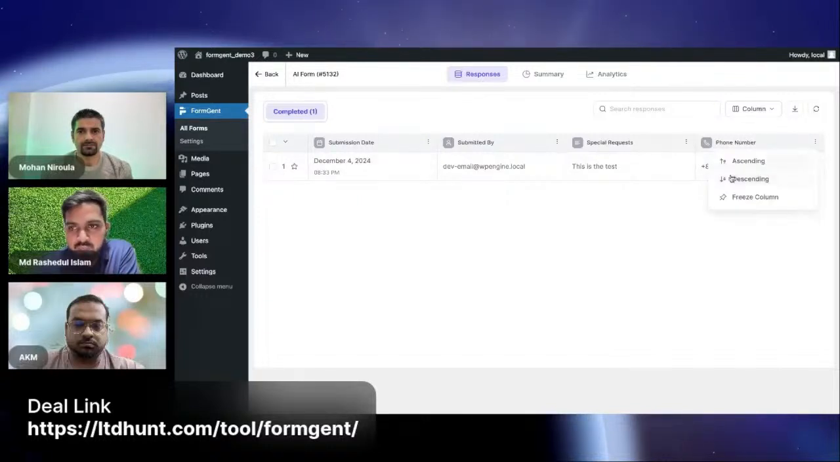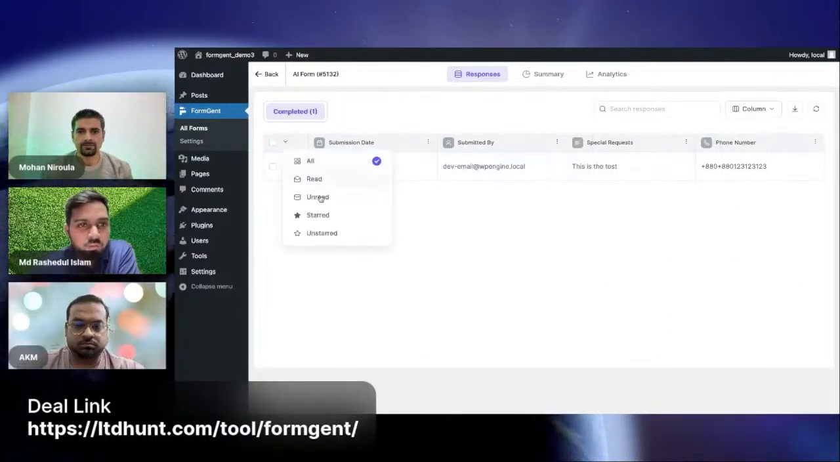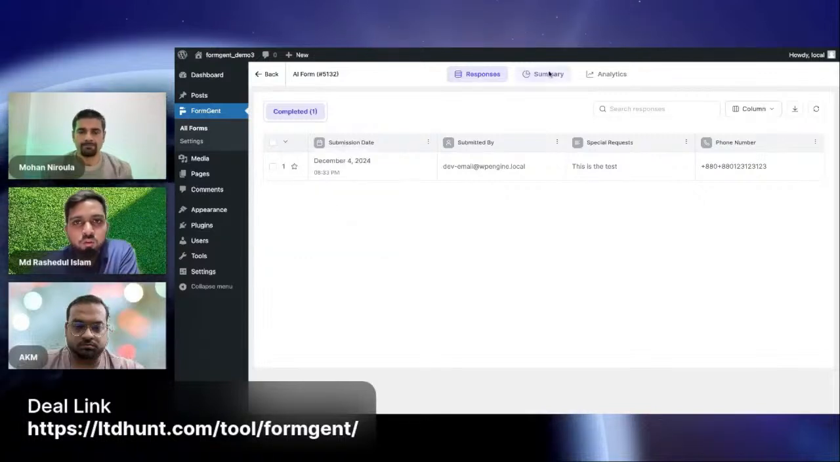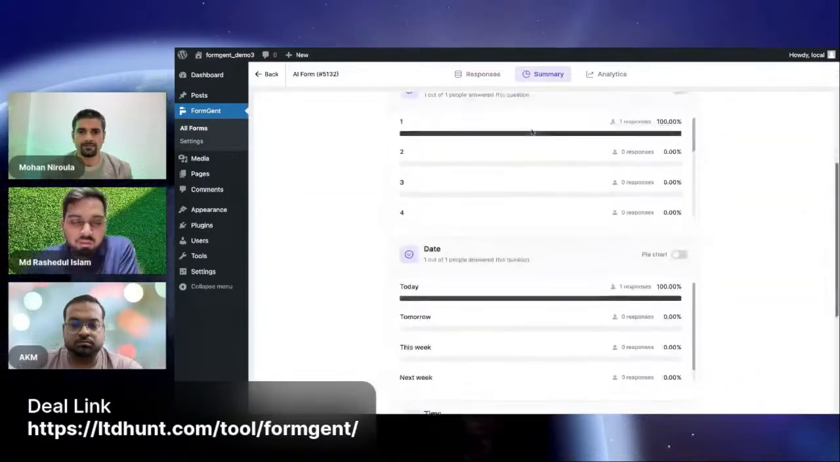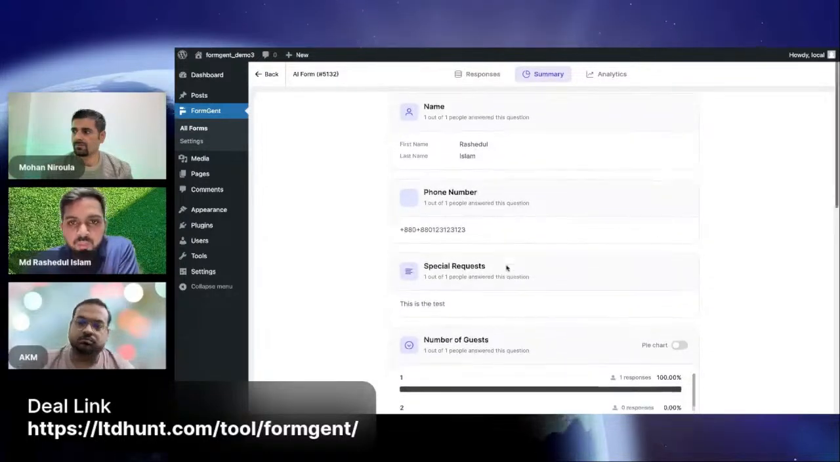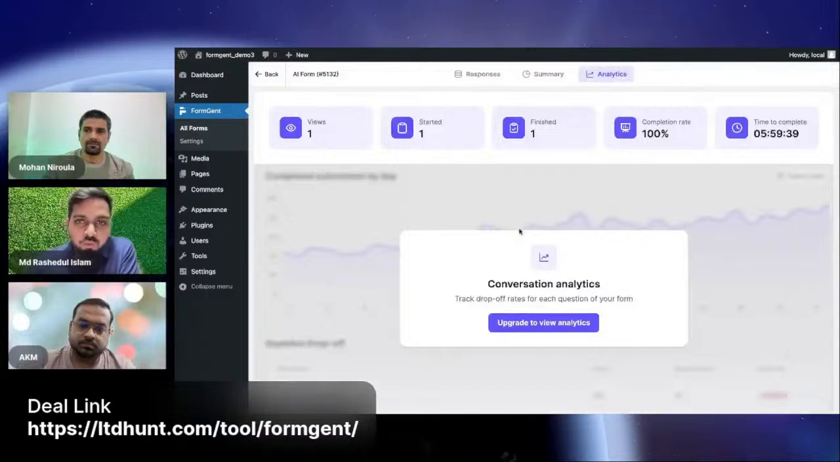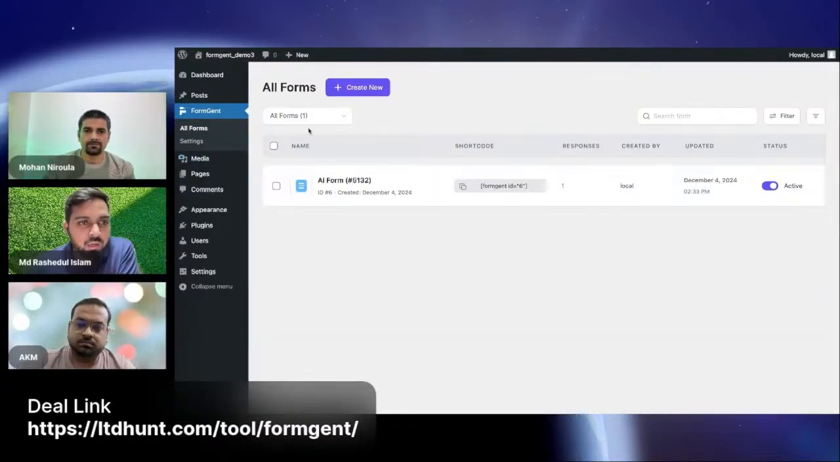mark the response as read or unread, which will be here like this. And according to that, user can filter down the responses. Moreover, we are providing the summary of the submission. So this is the summary that we got. And also we have analytics part, which is also part of the pro feature, which I'm showing you in a bit. So, for the next part, I am using the pro feature, and I will create a conversational form.